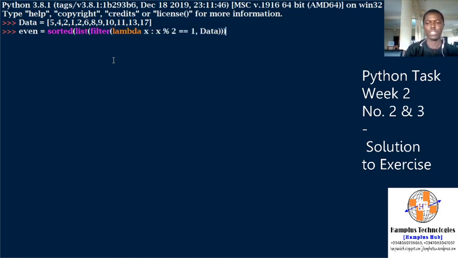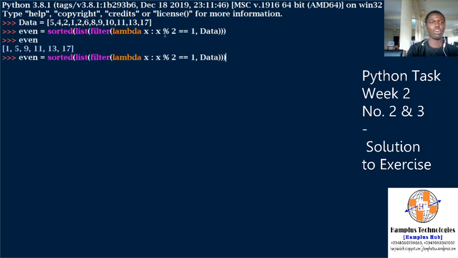So we have this. Then we can see that even is giving us the odd numbers. So actually that ought to be odd. Sorry, I made a wrong variable name. So I'll have it as odd. So I have my odd, then I have my even.